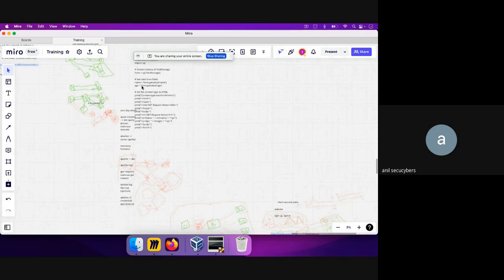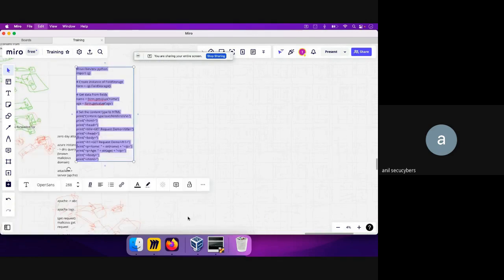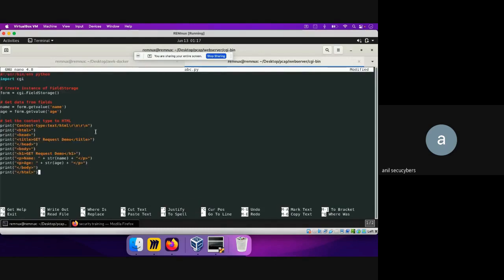Now let me go to my hero, okay, this is the one. And now let me save this one and paste. So what I'm doing over here is that I am using a module known as CGI. Let me just open this page first, and then I will let you guys know.